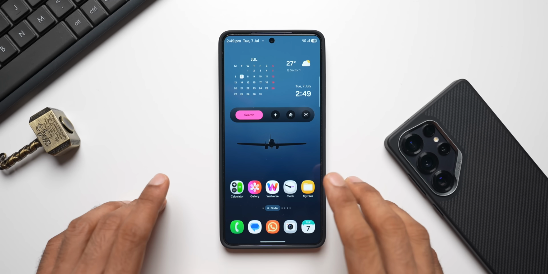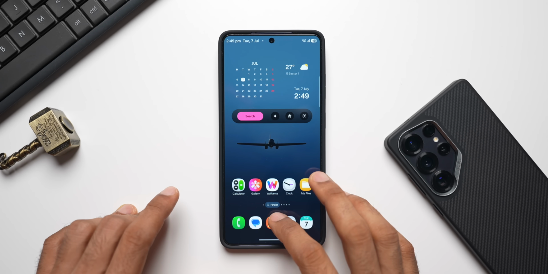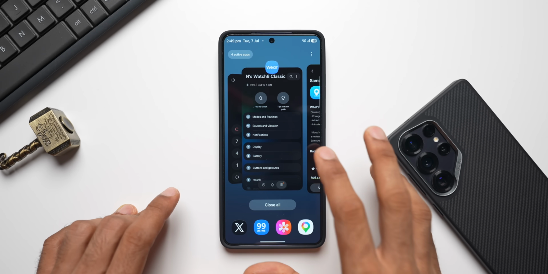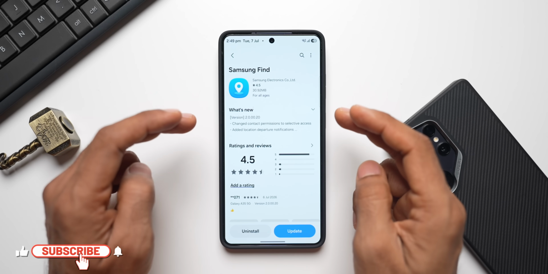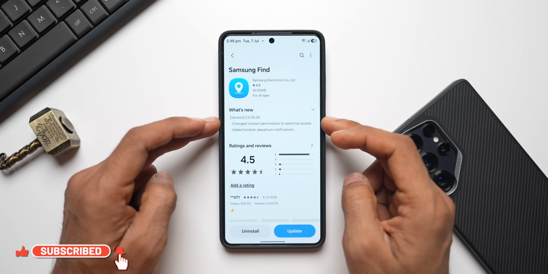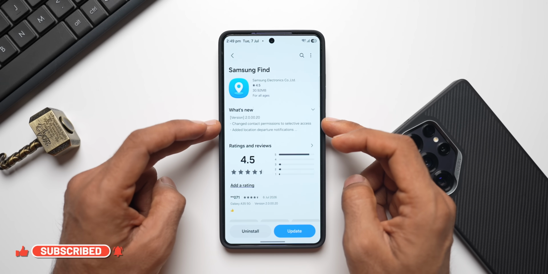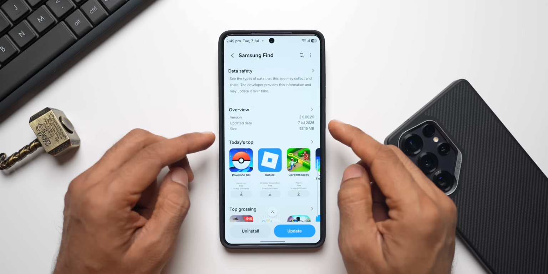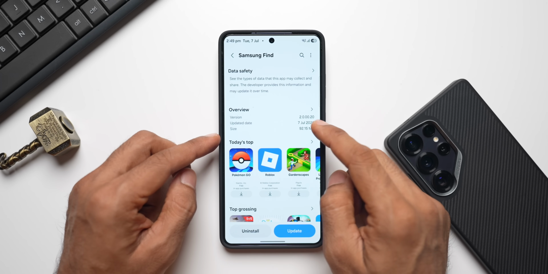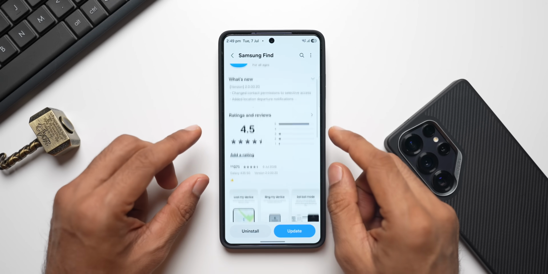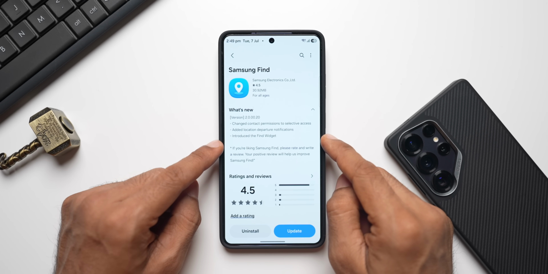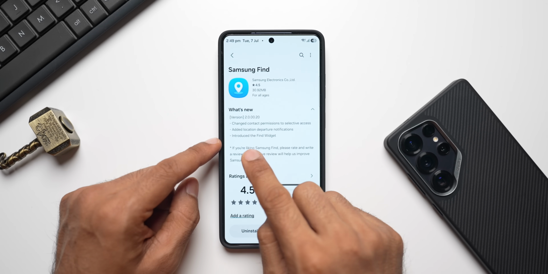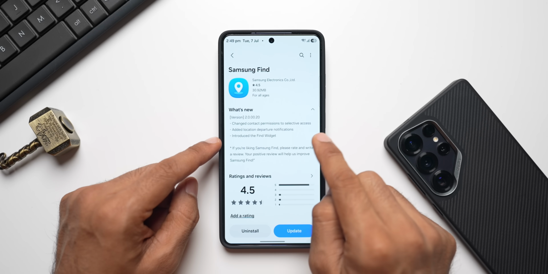We have got a brand new update pushed out by Samsung for the Samsung Find application, and this is a very important update. As you can see, the all new Samsung Find version is 2.0.00.20 and this update was pushed on 7th July. The size is just about 92.15 MB, and this update is very important because Samsung has added some critical features here. You can see in the changelog it says changed contact permissions to selective access.